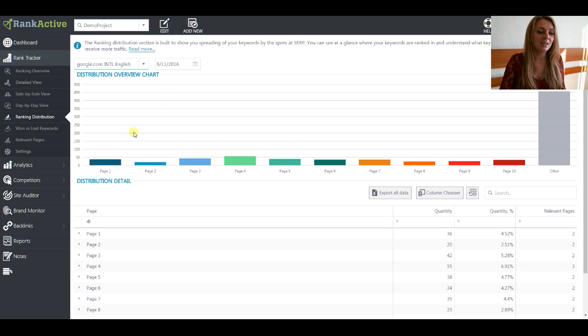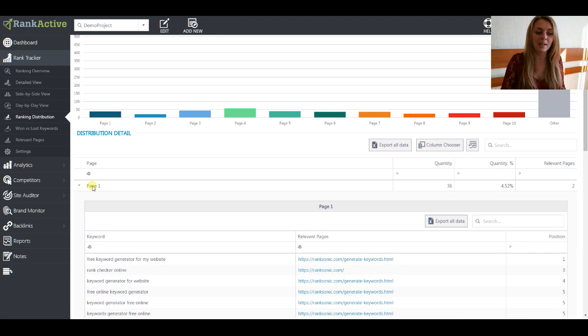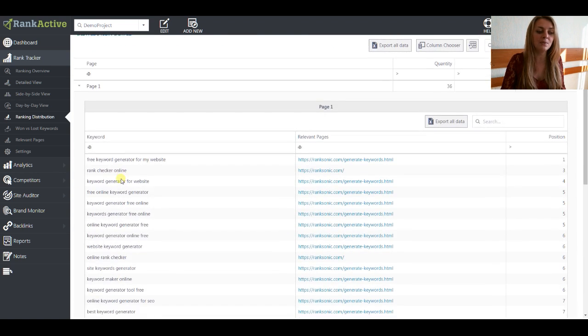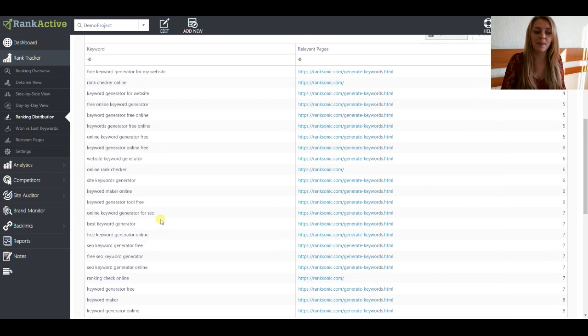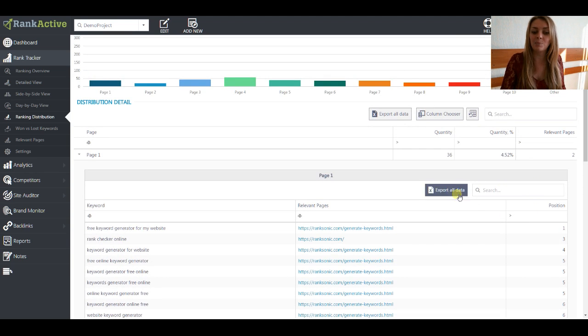In the chart, if you hover your mouse on a certain page, you will see how many keywords are there on that page. Also, if you want to see the detailed information, click to expand the row next to the number of the page and you will see the list of the keywords that are there on it. Also, you can see the relevant pages for each of your keywords and the positions for them. All the data can be exported to an Excel file.